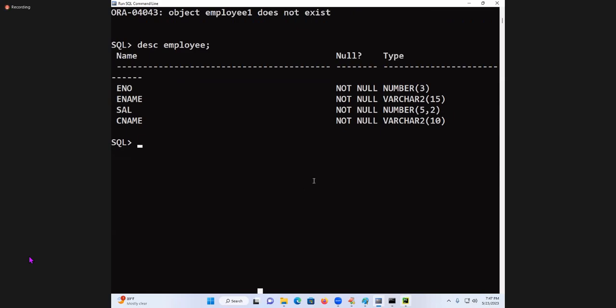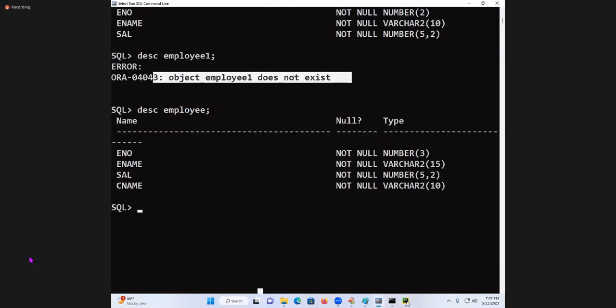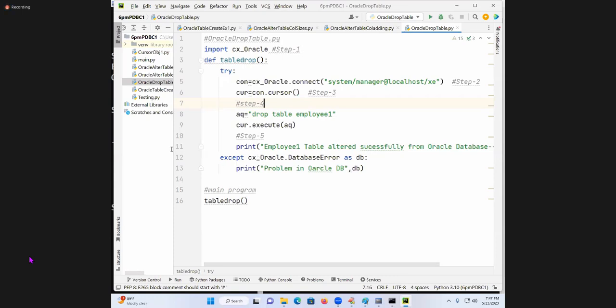If you try to run it once again, you will get an error. Same error will come here. It was already removed, and once again you are trying to remove it, so you get an error: table or view does not exist. You got it. Are you following?